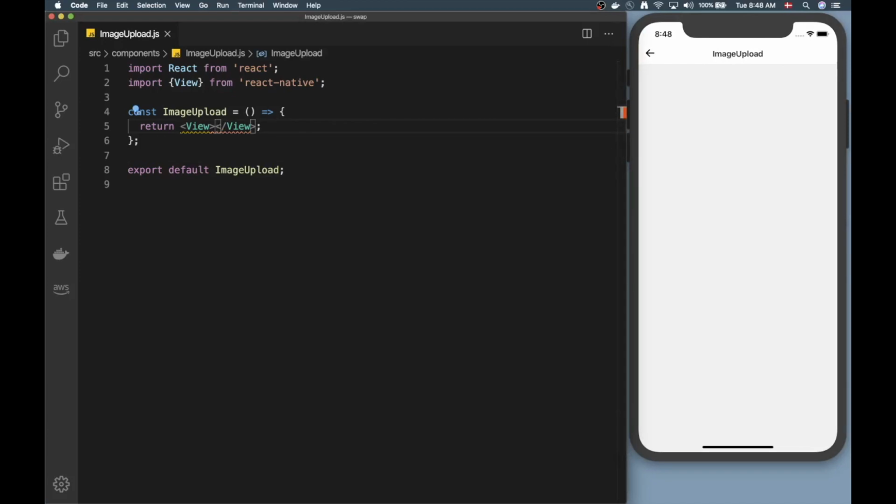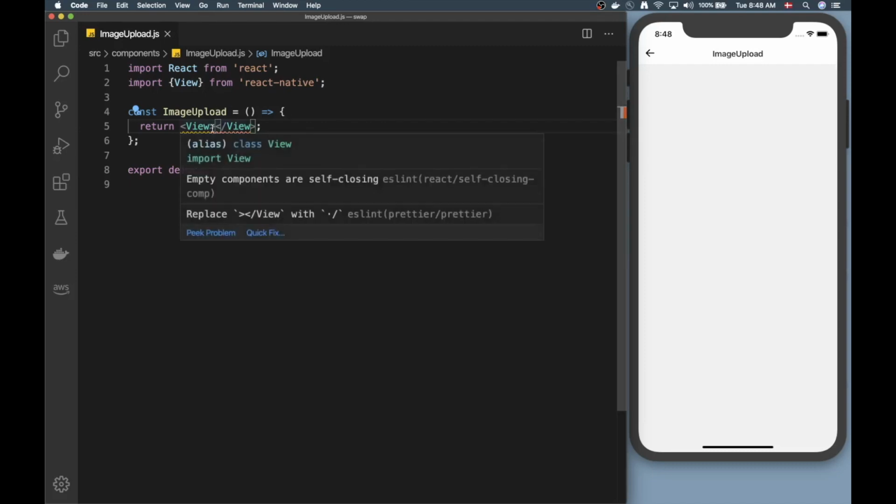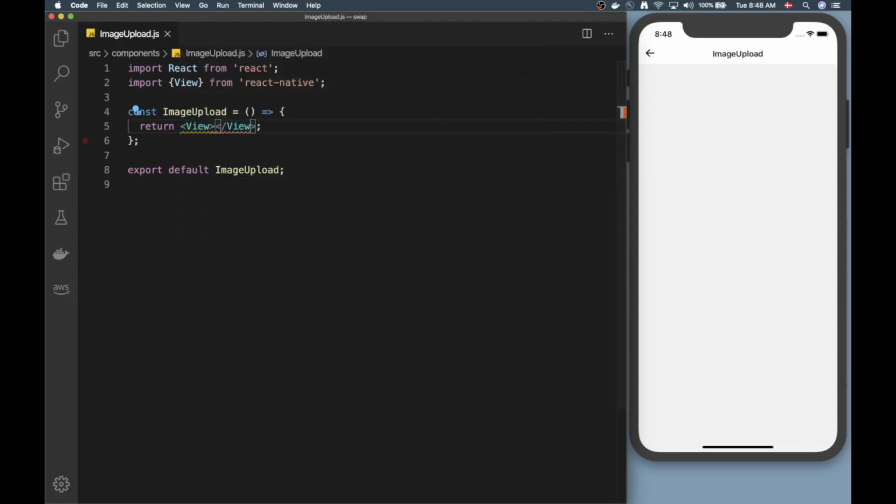For this project, I will be using React Native Paper to create some of the UI elements just to save a little bit of time, but I'll explain it as we go. So the first thing that I would like to create in my image upload page is the markup, just a very simple markup.